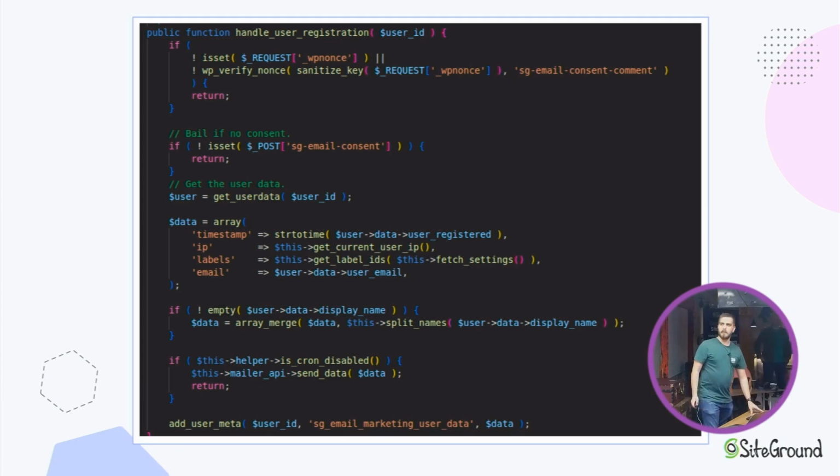All right. Yeah, well, this is my example. So pretty much we are getting the user data and saving it. If we can't really do a cron, we send it anyway, but if we can, we use cron for that.